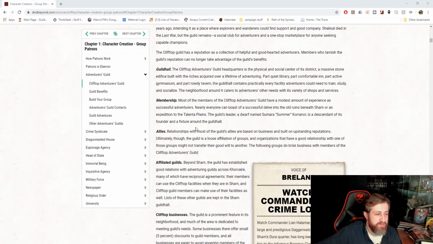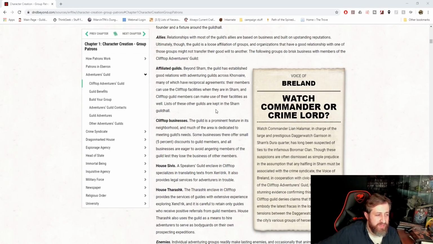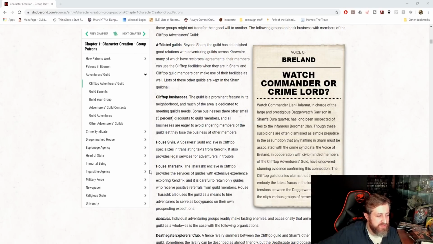We have membership here. Most of the members have a modest amount of experience as adventurers. You can get certain allies for this, whether it be other adventuring parties within the guild or other single adventurers, but that'll give you a decent business there. The group does brisk business with members of the Clifftop Adventurers Guild. Well, the following groups do business, rather. Other affiliated guilds, the businesses in the Clifftop area here, in the neighborhood. House Cyre and House Thuranni? I don't know, whatever. These guys do business, so these are potential allies for you.